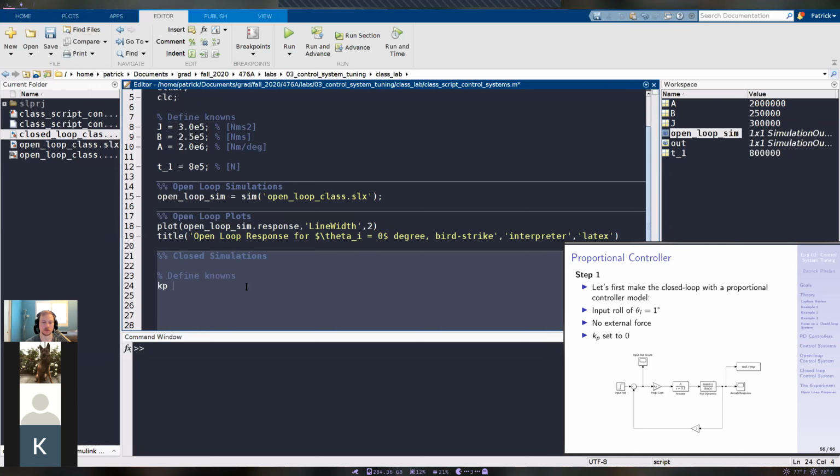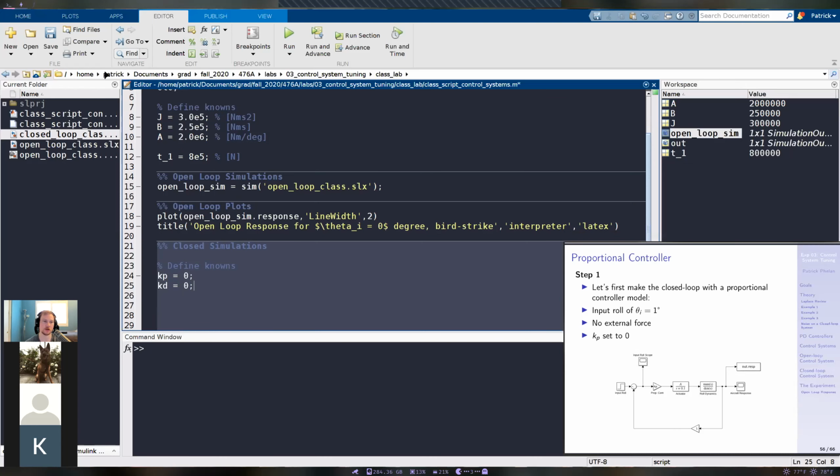So let's do KP. First off, we're going to start at 0. Remember, we need to tune our controller, starting from 0 and increasing until it's marginally stable. And KD right now is going to be 0 as well, so we first want to start out by tuning only the proportional controller. Below this, I'm going to run the simulation for that Simulink model that we just made for the closed system.